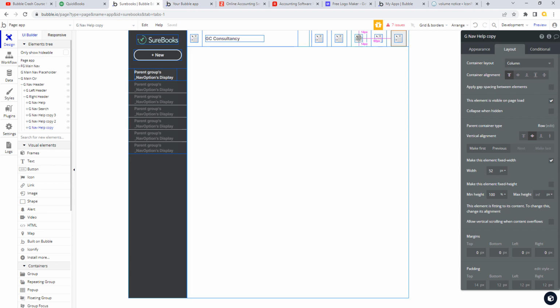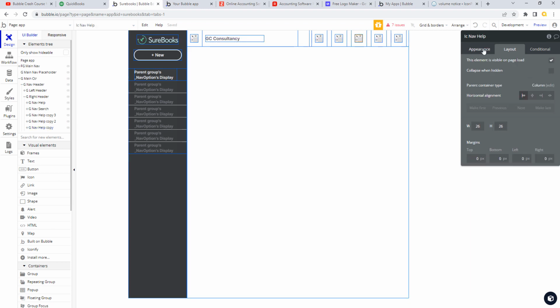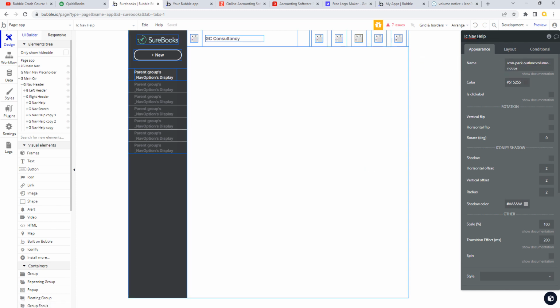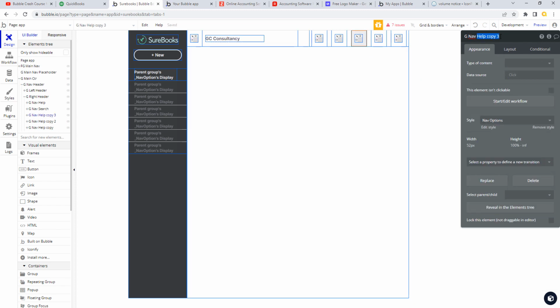Okay, so this is there. Right, pop that in there. Okay, we're going to need to name that nav notify. Okay, and same with the group, nav notify.